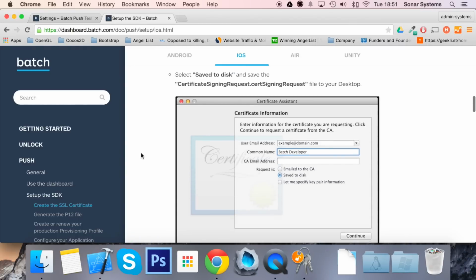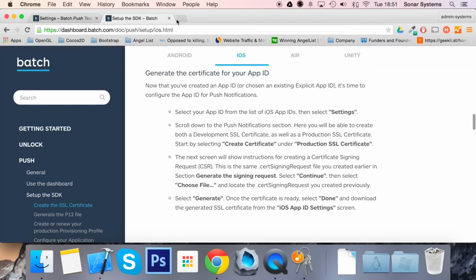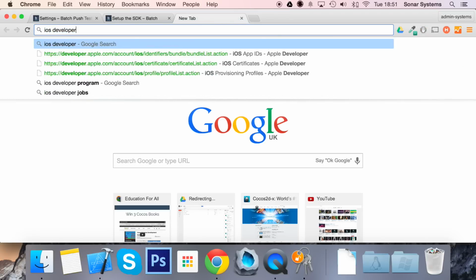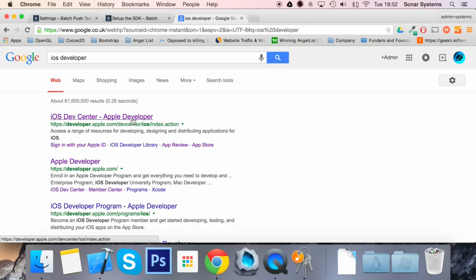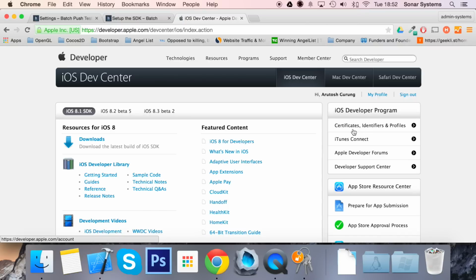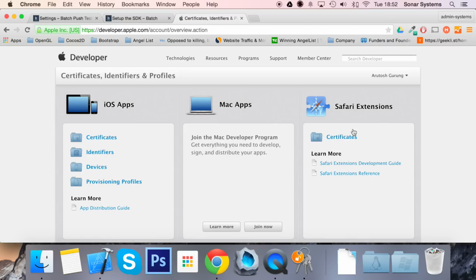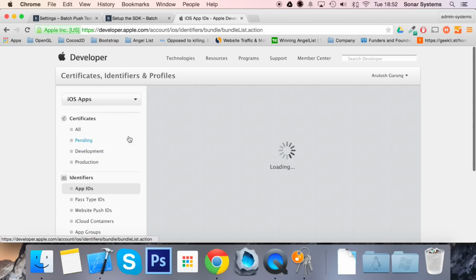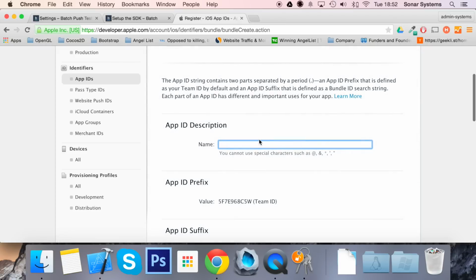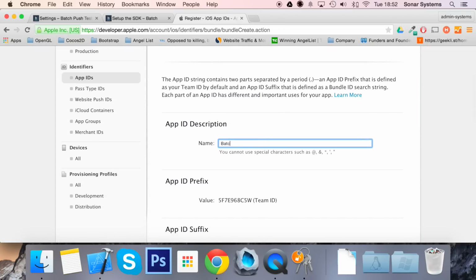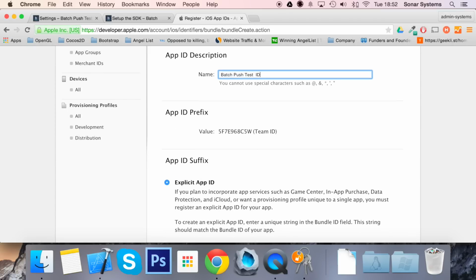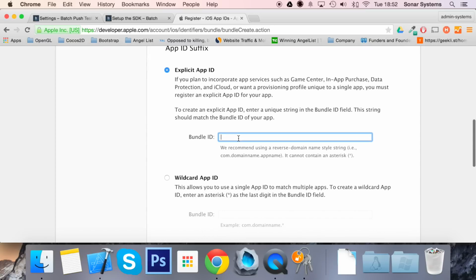So what you need to do now is go to iOS developer. This is where you handle your certificates or your provisioning profiles or that sort of stuff. If you already have an existing app, then you can just update the app ID and re-download the provisioning profile, but we don't, so I'm just going to create a new one. Go to app ID, click the plus button, and I'm just going to name it. So I'm going to put batch push test ID. I'm happy with that name. And for this, I'm going to put sonar.learning.